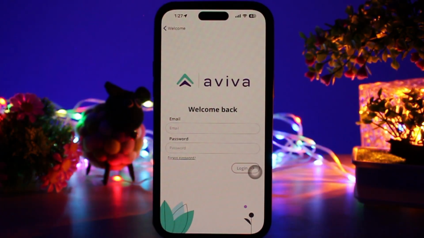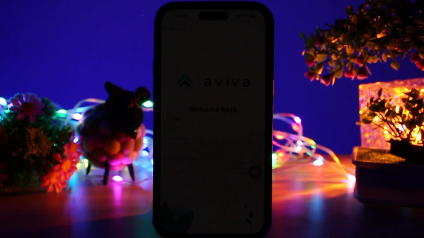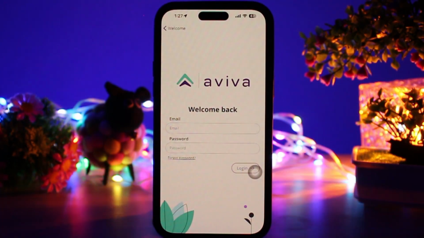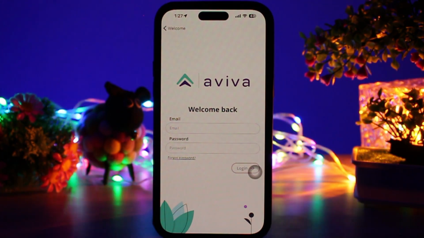Then select the document you want to download. Options usually include policy schedule or certificate, terms and conditions, proof of insurance, payment receipt. Simply tap the document you want.